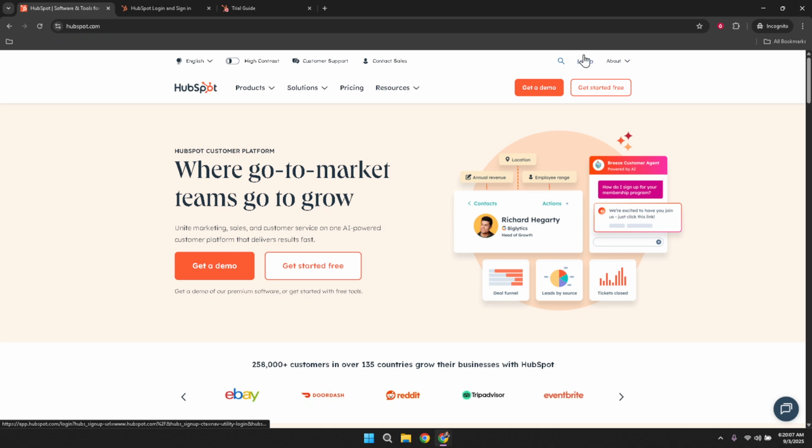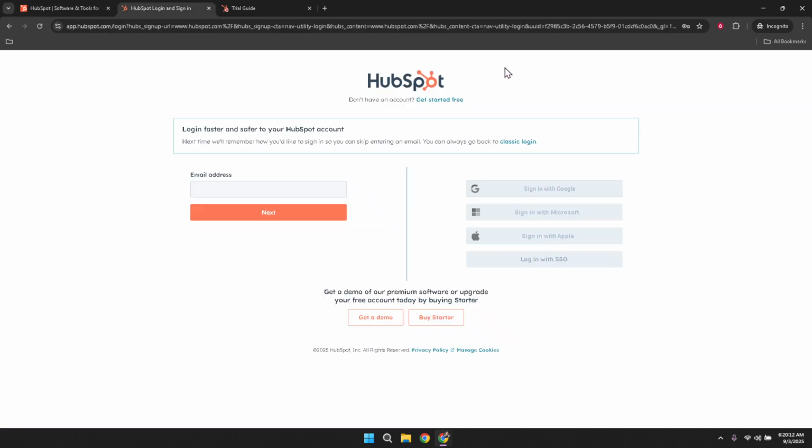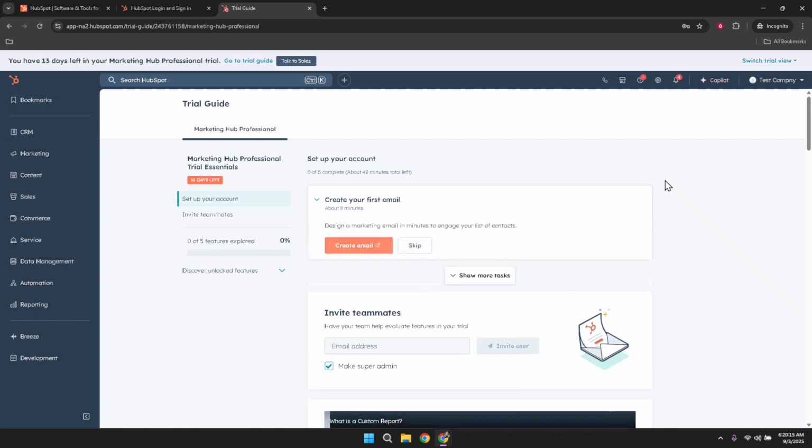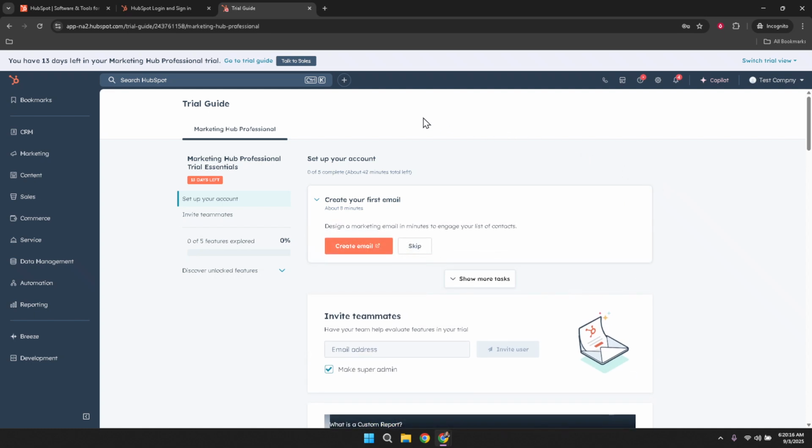This will take you to the login page where you'll be presented with several sign-in options. If you have a Google account, you can opt to sign in with Google, which often simplifies the process by reducing the number of login details you need to remember. Just click on Sign in with Google and then select the Google account you'd like to use.